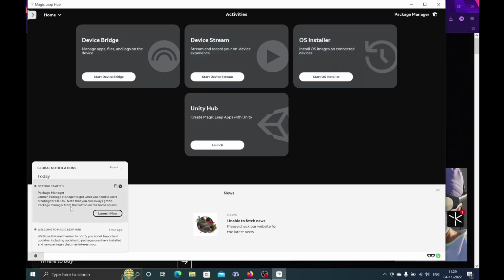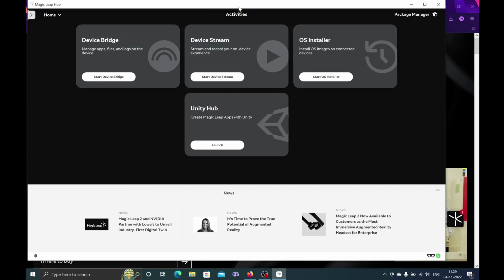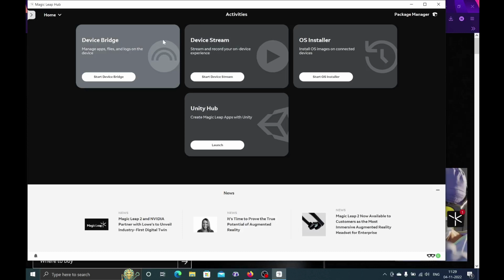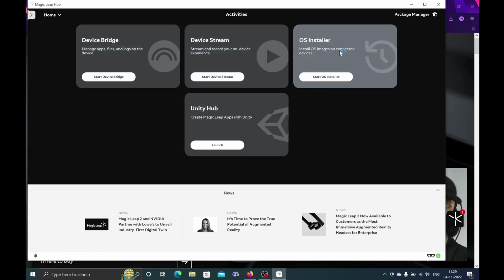So now, as you can see, this is the window which comes up with Magic Leap. By default it shows the device bridge, device stream, OS installer, and Unity Hub. Basically, the links and shortcuts are here.